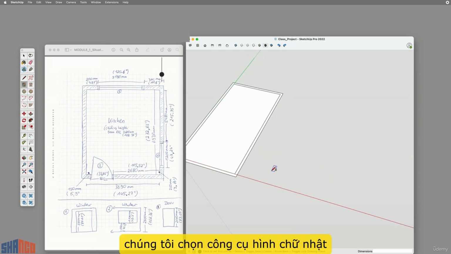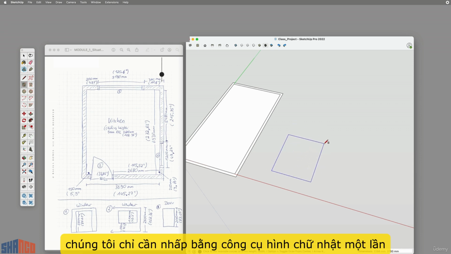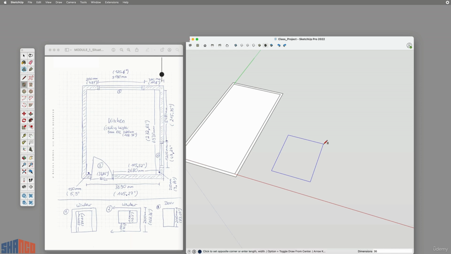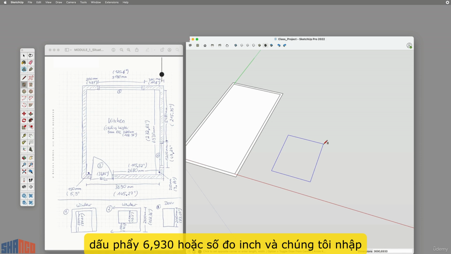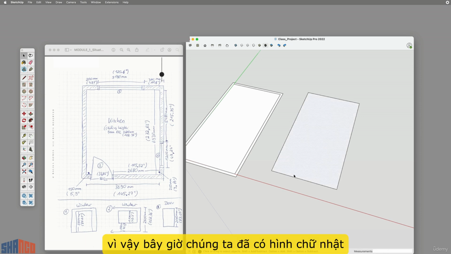We select the rectangle tool, but this time we don't create guides. We simply click with the rectangle tool once and we type in 3690, 6930 or the inches measurement. And we enter. So now we already have the rectangle.